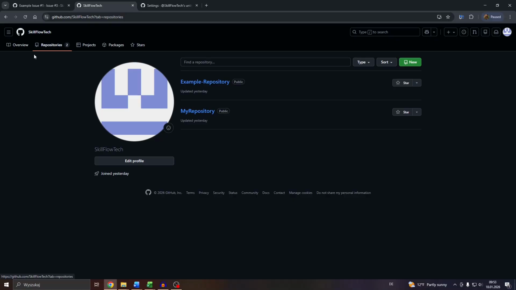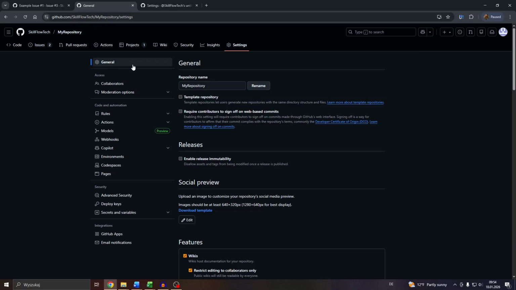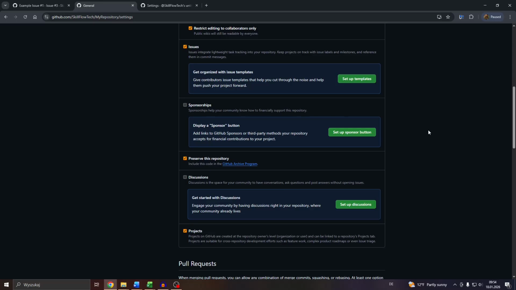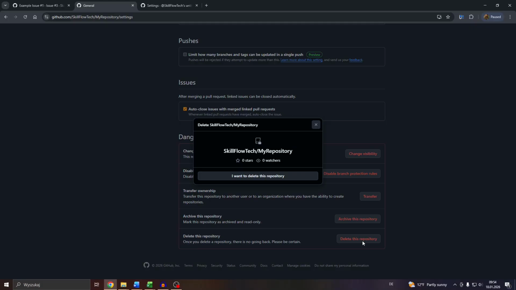So what you want to do is navigate to the given repository by clicking into it, and you will need to access its settings to delete it. So click into settings here. Here, navigate to general, and here scroll all the way down. And here, guys, you will find this option, delete this repository. So click into this button here to confirm that.